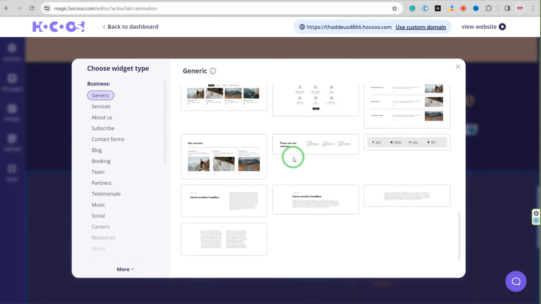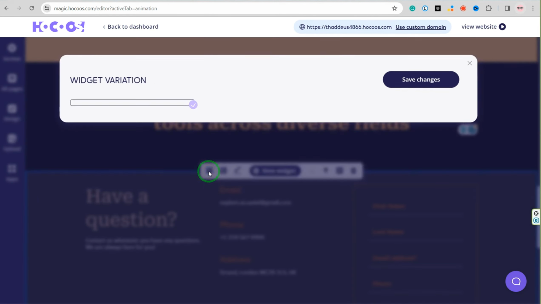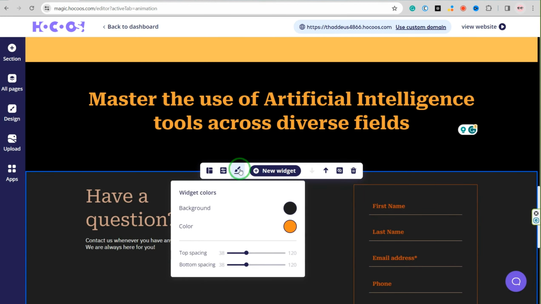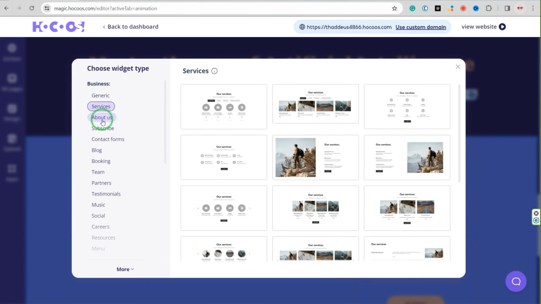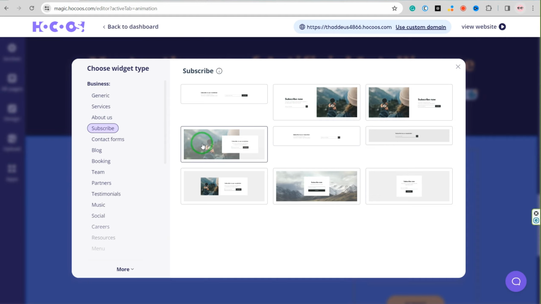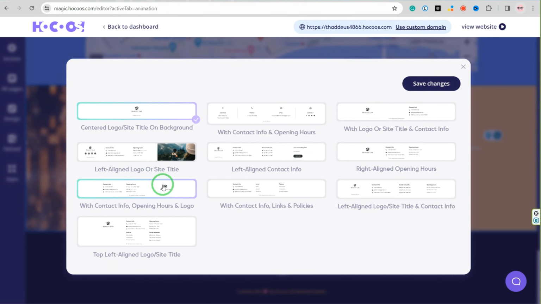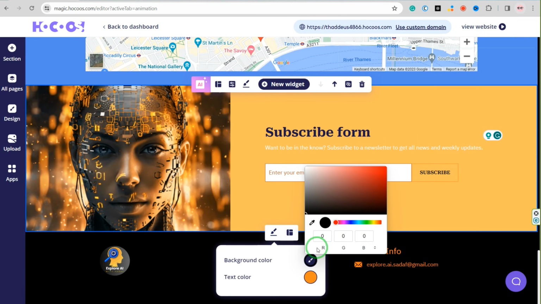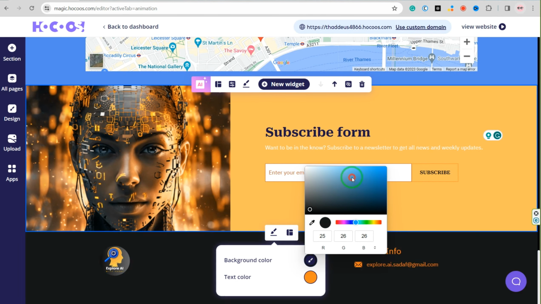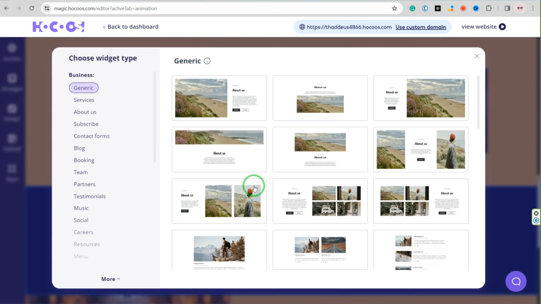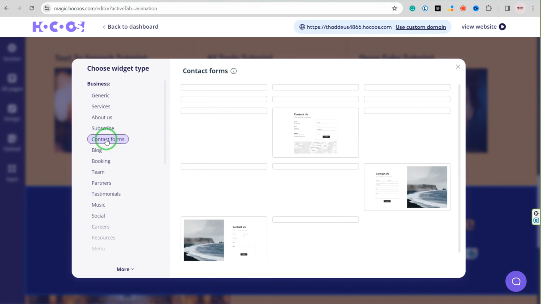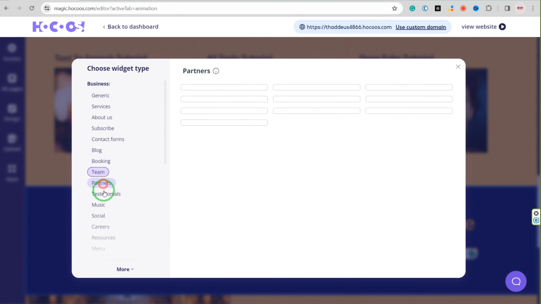Now, you have the flexibility to modify the style of various widgets, adding or removing widgets as per your preference. For instance, you can introduce a subscribe widget or customize the style of the About widget. If you wish to include additional widgets, explore the array of free styles available.